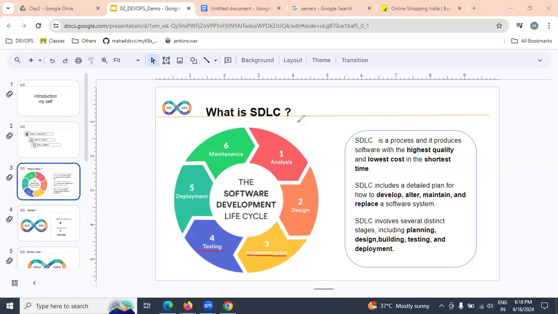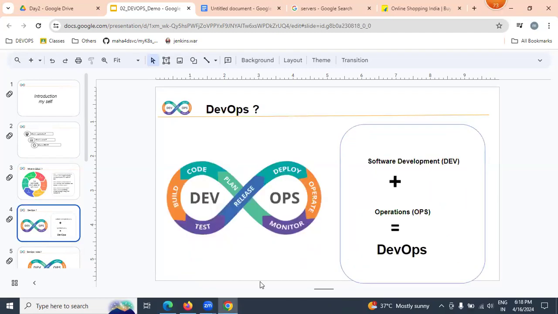But if you are a DevOps engineer, what exactly are you going to be doing in this process? Let us try to understand. First, what is DEV, guys, please? DEV is nothing but development. OPS is nothing but operation. The combination of software development plus operation, we call DevOps.